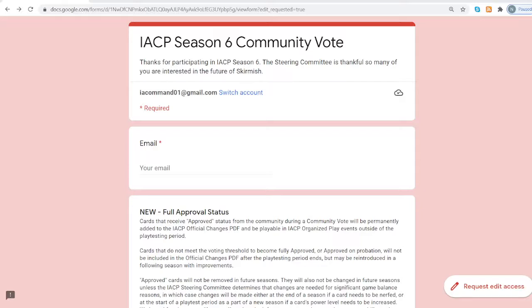The Community Vote has gone live as of today, Monday, October 25th. We posted the link to the vote ballot, the Google ballot, in Zion's Finest Slack channel and the IACP Discord. We're going to be putting up the article on the IACP website today as well.